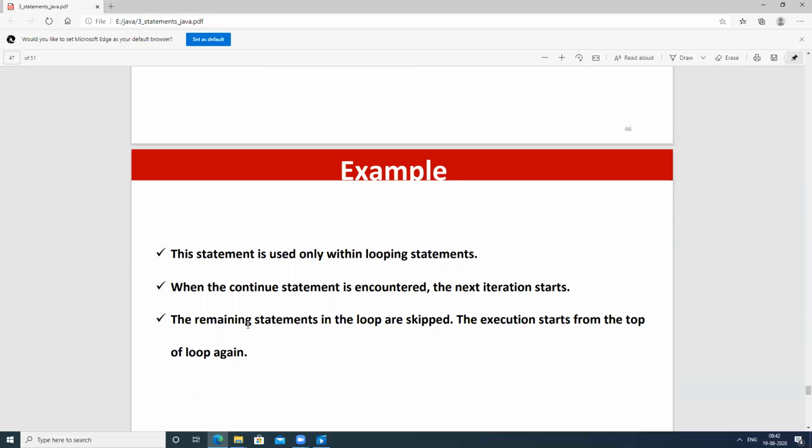Next one is the continue statement. This statement is used only within the looping statements. Whenever we want to continue, we use the continue statement. When the continue statement is encountered, the next iteration starts. So it will continue, and the remaining statements in the loop are skipped.